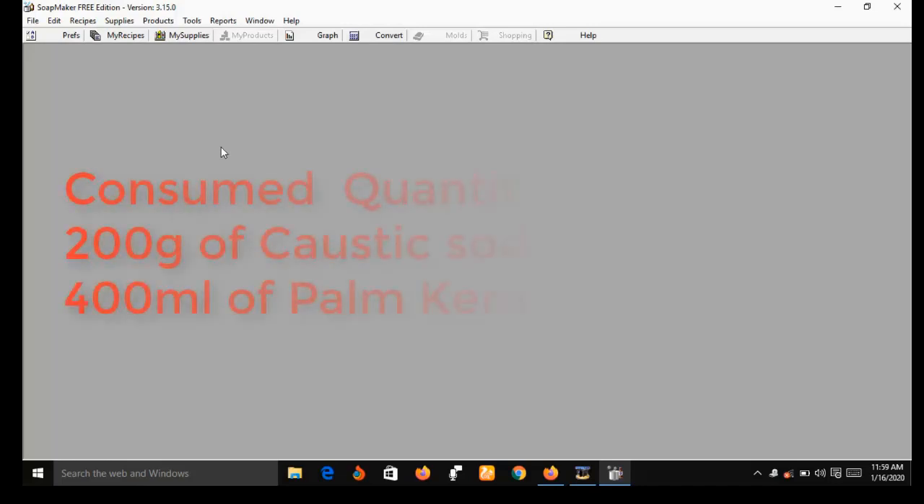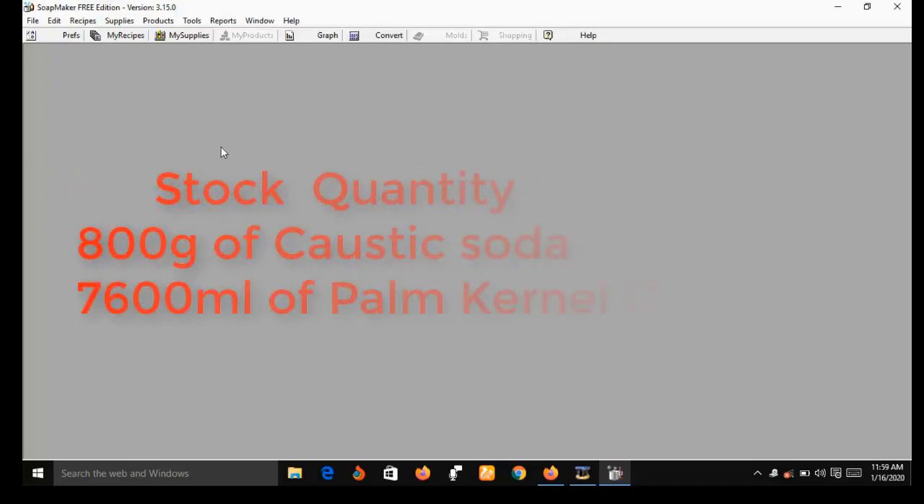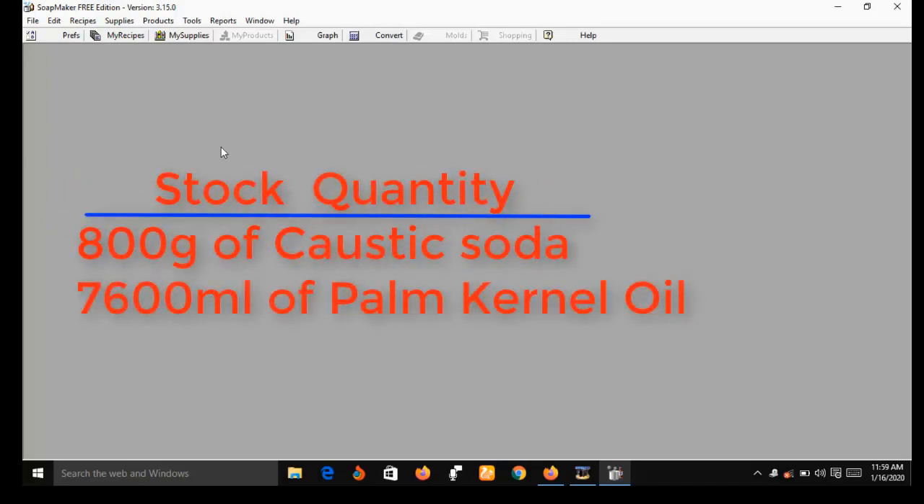Now supposing in your first batch production you consumed about 200 grams of caustic soda, and you also consumed 400 ml of palm kernel oil. Remember, since you are using Soap Maker 3 software to draw the batch production, after the production you will have in stock, as recorded by your Soap Maker 3, as follows. You will have 800 grams of caustic soda left and 7,600 ml of PKO left.